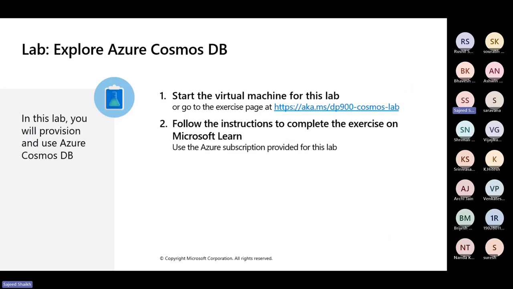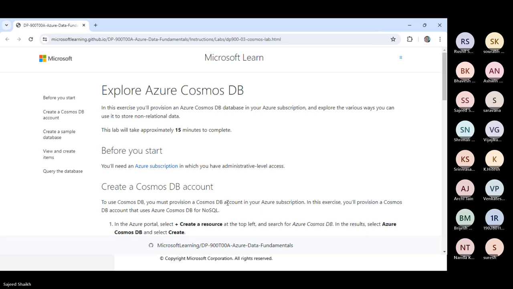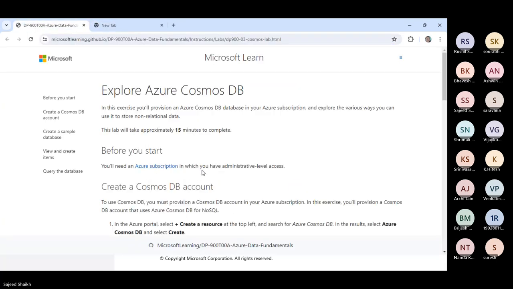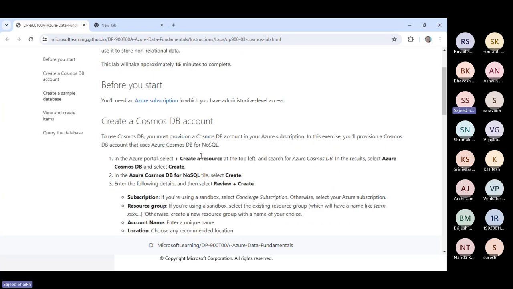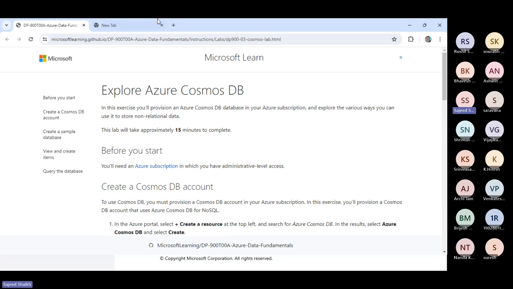So let us see what is Cosmos. Here also, same thing using Azure, we open the portal.